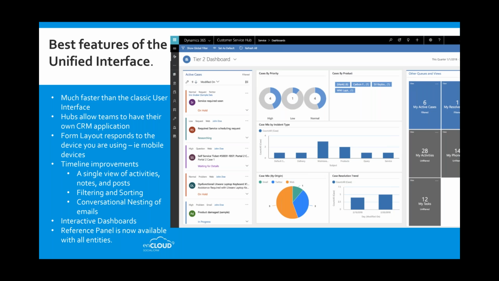Another feature of the unified interface is something called hubs. If you look at this image we have here, at the top of the screen it says Customer Service Hub, and we'll be talking a little bit more about hubs. But what hubs allow you to do is break up the CRM interface by user jobs. So if I'm a customer service person, I would have a CRM user interface that only focused on customer service, entitlement management, knowledge base, anything related to customer service.